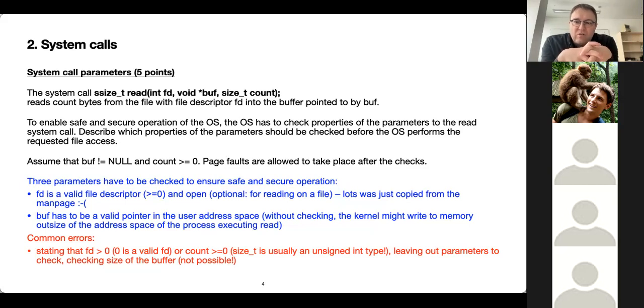So we said they're allowed to take place after the checks, but that's still a problem here, right? And the worst thing is there is a valid mapping that points to a completely different process in kernel memory. So the kernel might write to memory outside of the address space of the process that executes read.